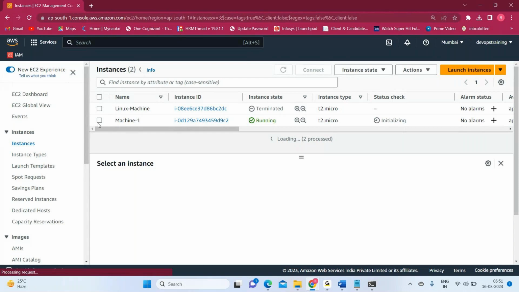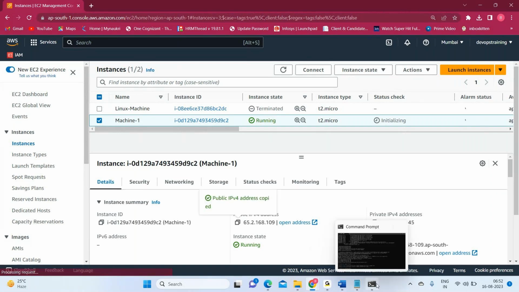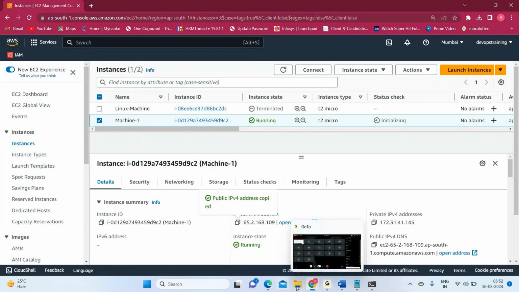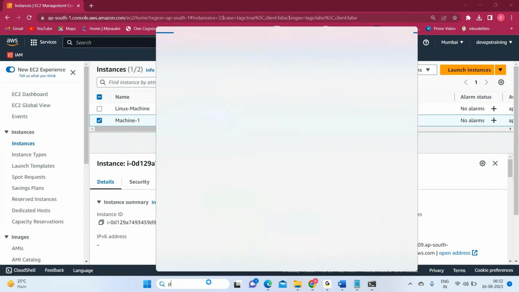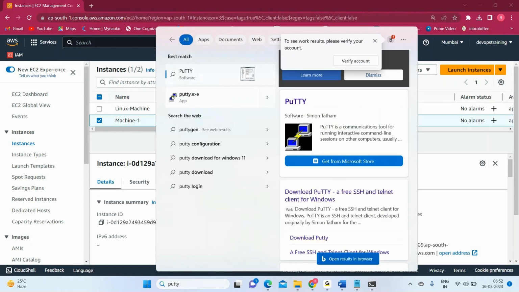Select this one. Here you get the public IP address. Copy the public IP address. Fine. Now search for PuTTY in your Windows. If you don't have it, just download it. It doesn't require any installation, just an exe file will come, just double click and it will open your PuTTY.